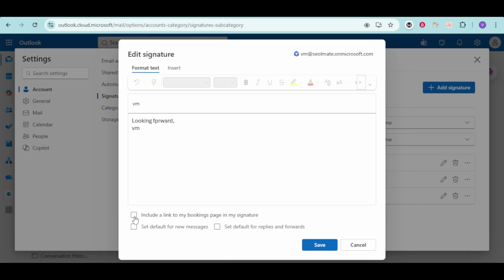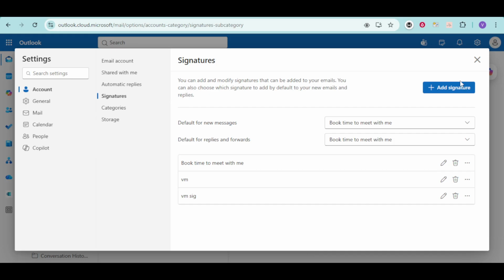After you make this change, don't forget to save it. Look for the Save button, usually at the bottom or top of the settings window, and click it. This step is important. If you close the settings without saving, your change won't take effect and the link will keep showing up. To confirm everything worked, you can open a new message in Outlook and look at the signature that appears. The Microsoft Bookings link should now be gone.